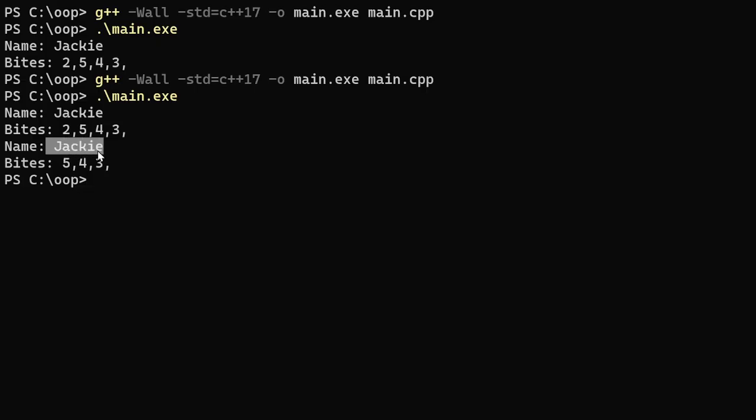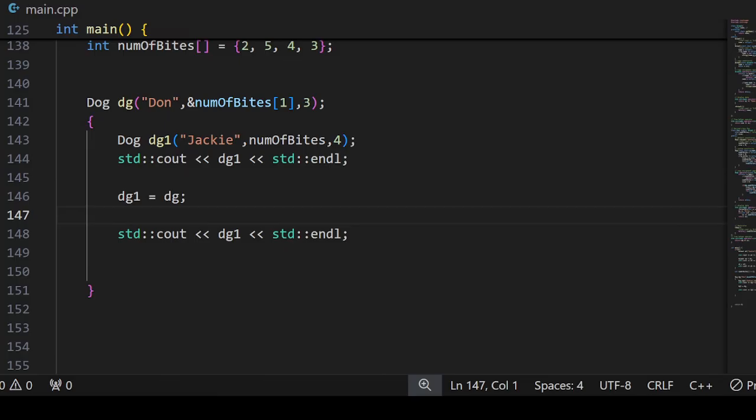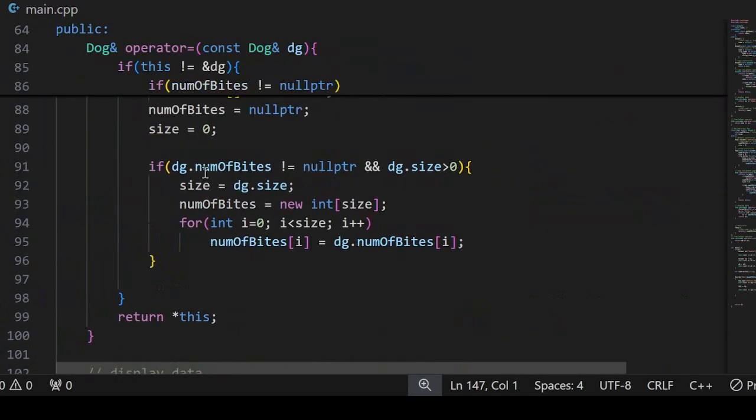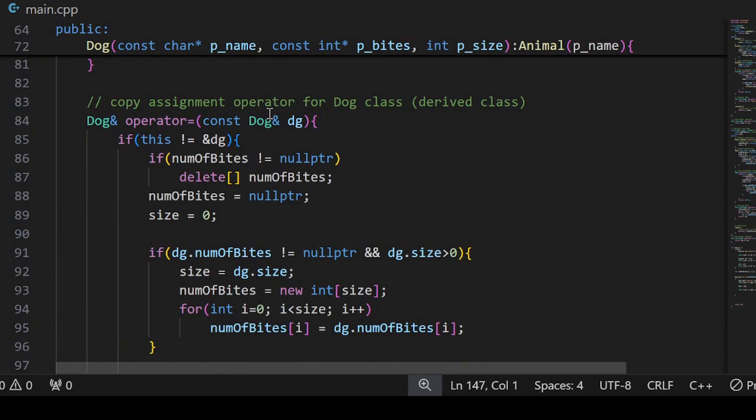Okay. This has not been copied, and it is even displaying Jackie. It could be an issue because what might be actually happening here is that if you look into this function, we don't have any logic to copy the name. This copy assignment operator does not automatically call the base class copy assignment operator, and it is not inherited.